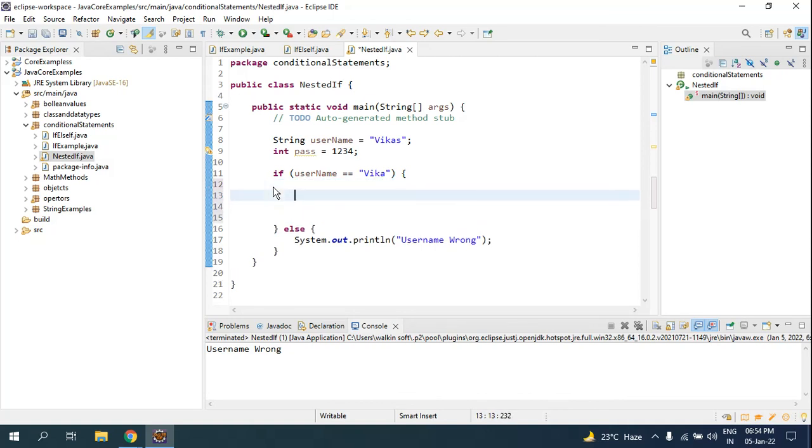I'll make space, and here I'm using another if inside: if the username is correct, check for the password. PASS equals 1234. It checks this only if the username is correct. If not, it goes to username wrong. If Vikas was correct, it goes to this condition, and if this condition is true, it will give me the output login successful.